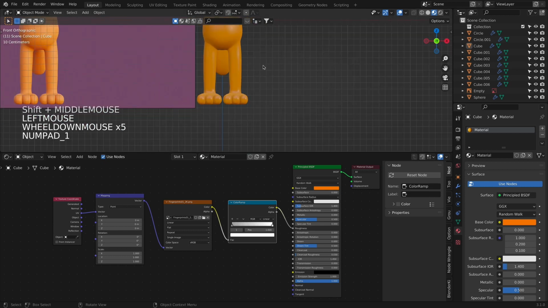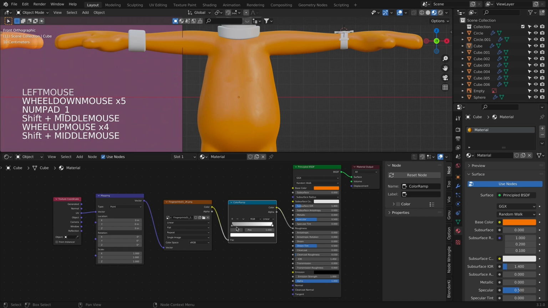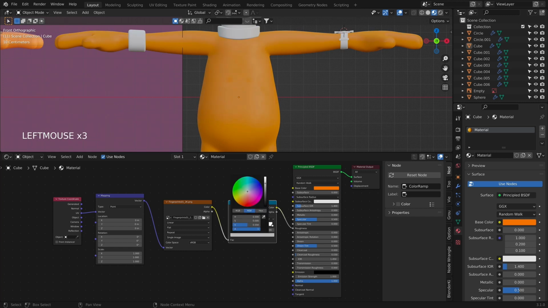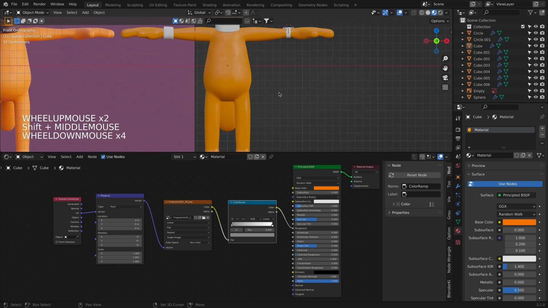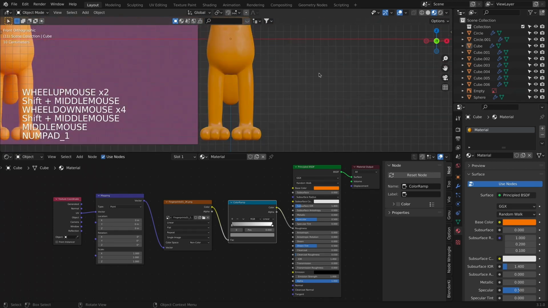Now I'm going to move this all the way back. Let's make it even lighter, like so. And also it is not going to work because the color space here is RGB and we want it to be non-color. And now you can see the fingerprints more.